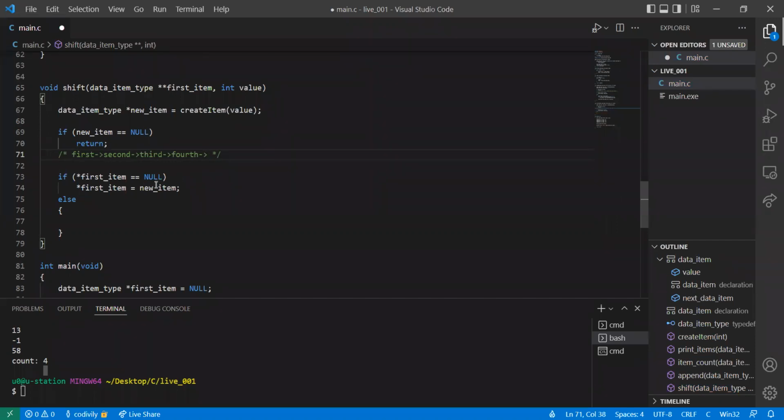So this is how we're going to add an item. First, if the list is empty, the first item will become the new item. But if the list is not empty, the new item will point to the first item. Then it becomes the new first item. So if you add another new item, this new item also points to the head of the list, so the first item of the list, and so on.